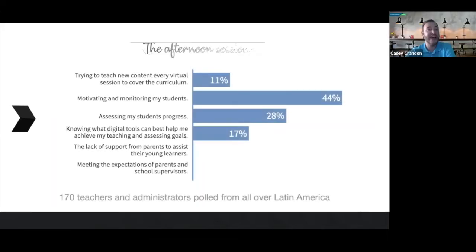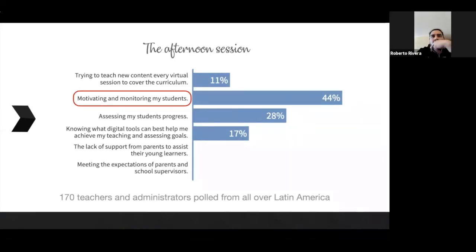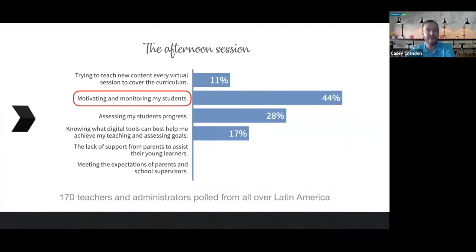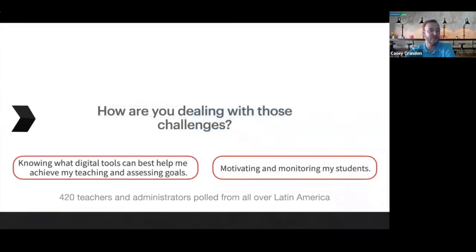Hold on. This is the afternoon session that we did, and they said exactly what you said. It was monitoring and motivating your students. So if we take those two ideas, we know that the most important thing that we can do is know what tools exist and how to use them to motivate and monitor our students. And so I'm going to try to share with you today some extra tools that you may not have used before, and tips.